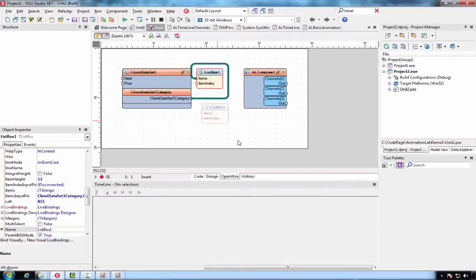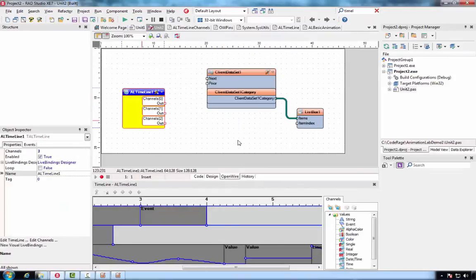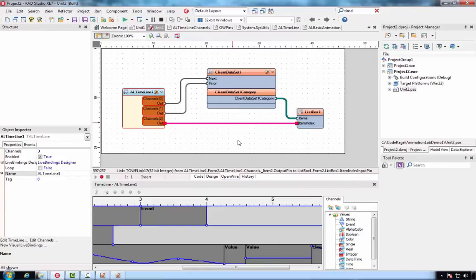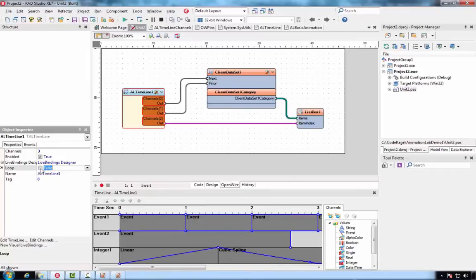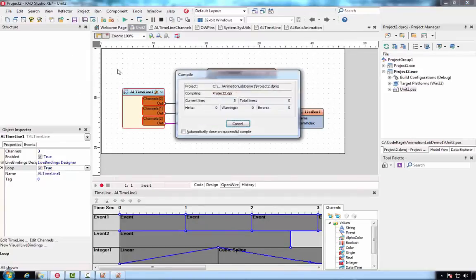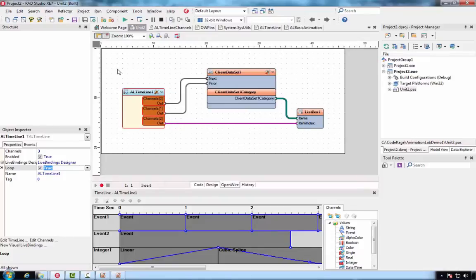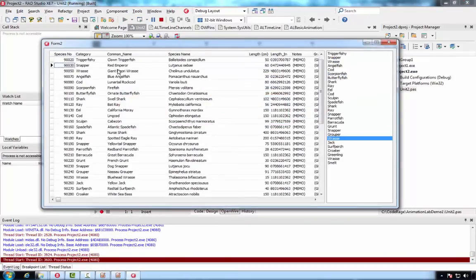We'll switch to the OpenWire editor and we'll connect the first channel to next, second channel to prior, and the third channel to the item index of the list box. We will set the timeline to loop, run the application, and you can see that both the client dataset and the VCL control are animated.